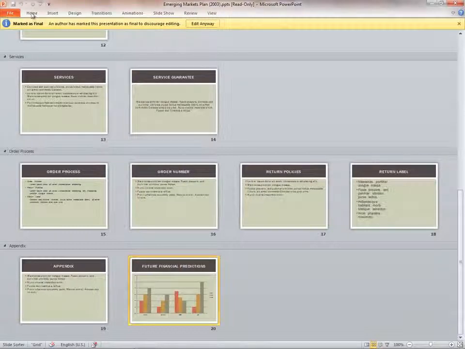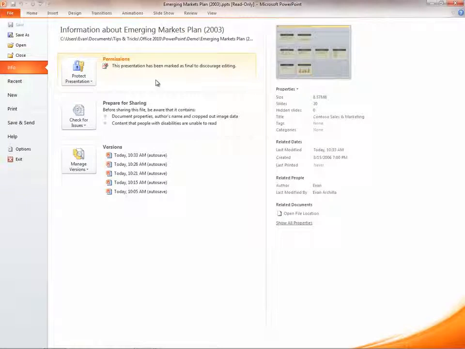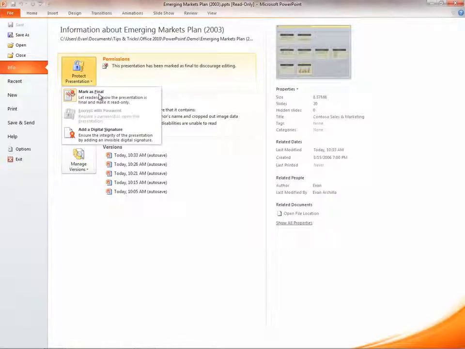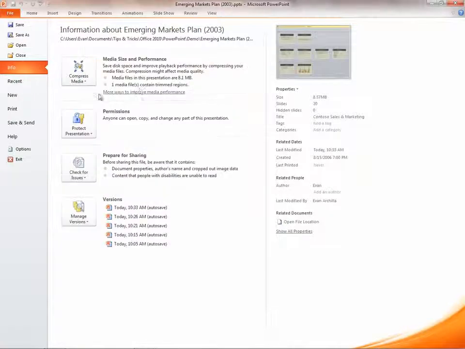Or it also preserves against accidental things, like if I was to hit my keyboard or something accidentally, and it just keeps that file from being edited. It discourages editing. It's not a security feature because somebody can override it. You can hit edit anyway, or they can come in here and just turn off mark as final. But it's a good way just to help to preserve the integrity of that particular presentation.